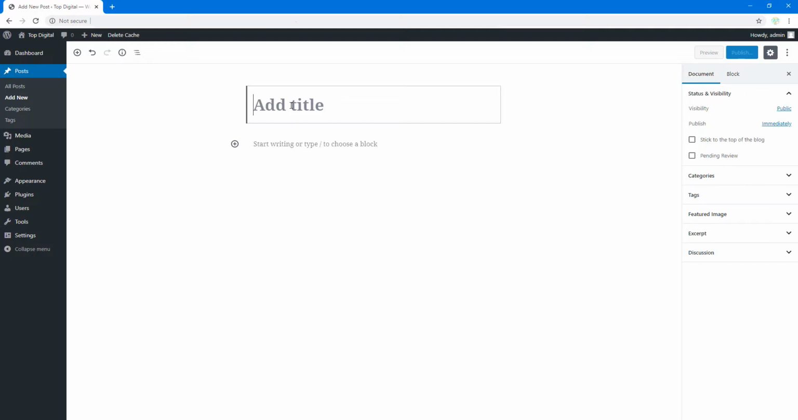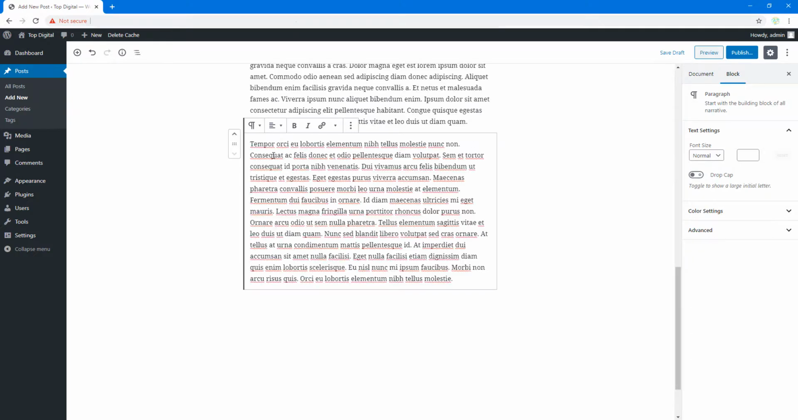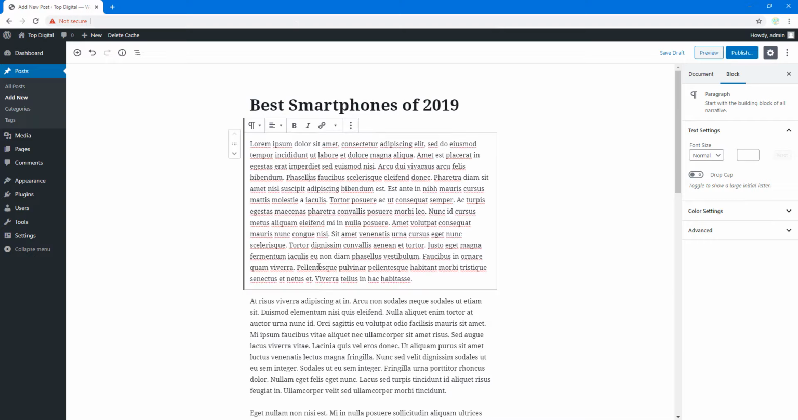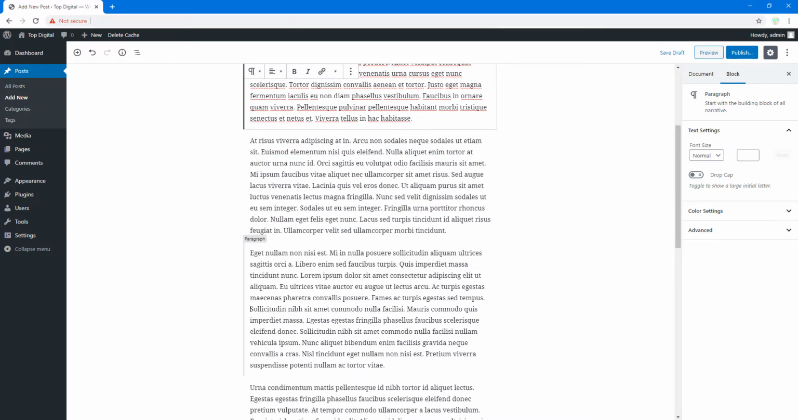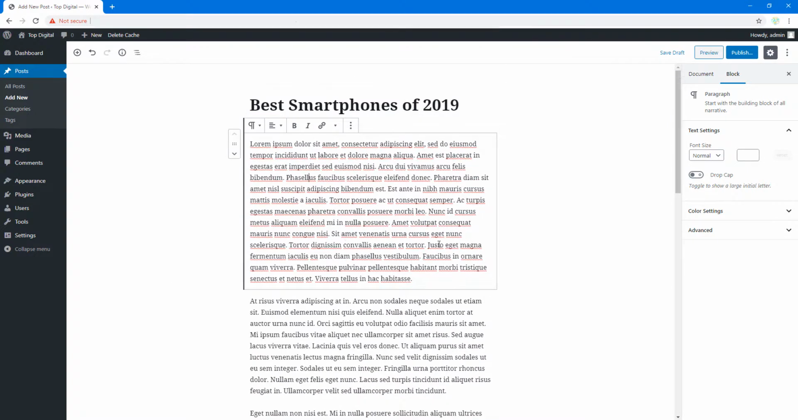So here I'm going to add, for example, a new post that says, for example, best smartphones of 2019. And here I'm just going to paste some sample paragraphs just to show you how it's done. So this is the first paragraph, this is second paragraph, third, and so on and so forth.